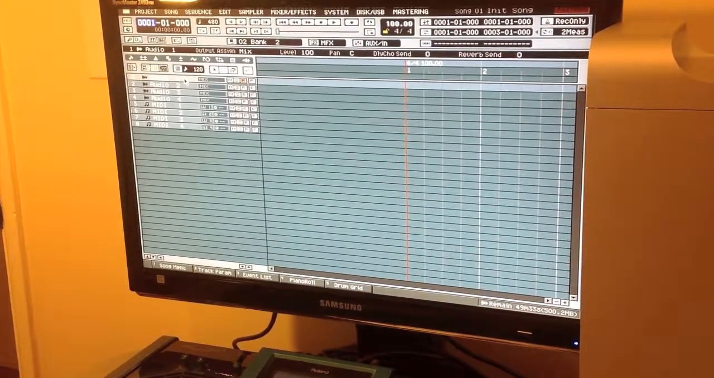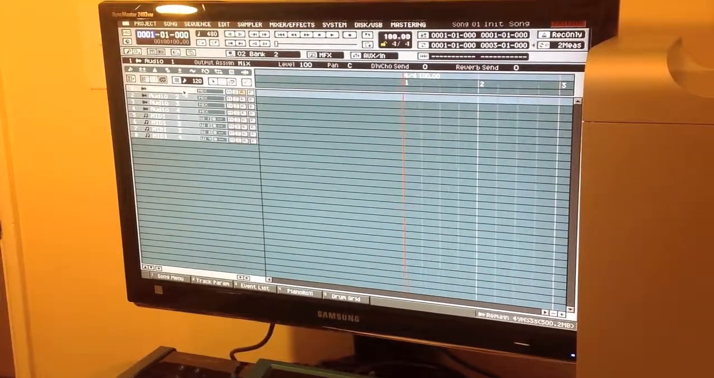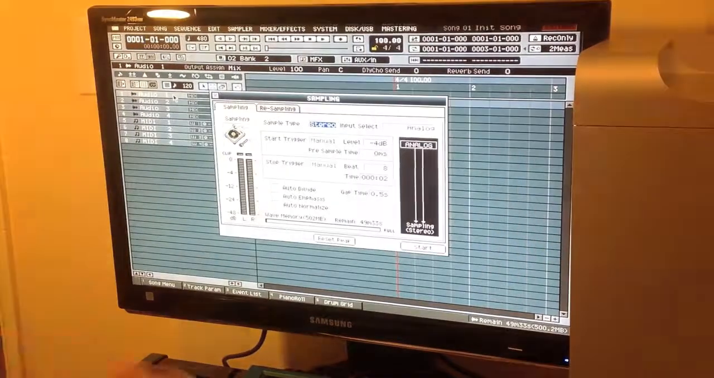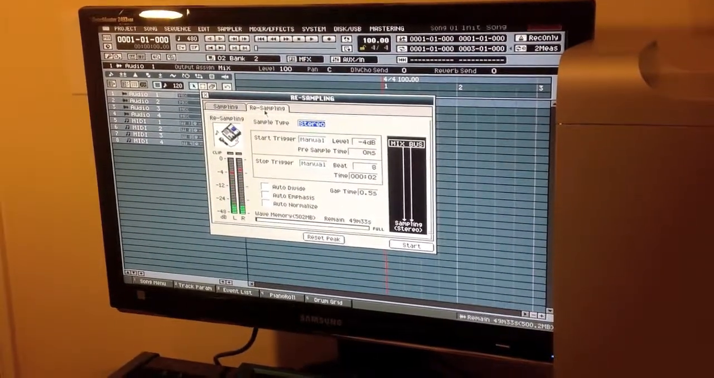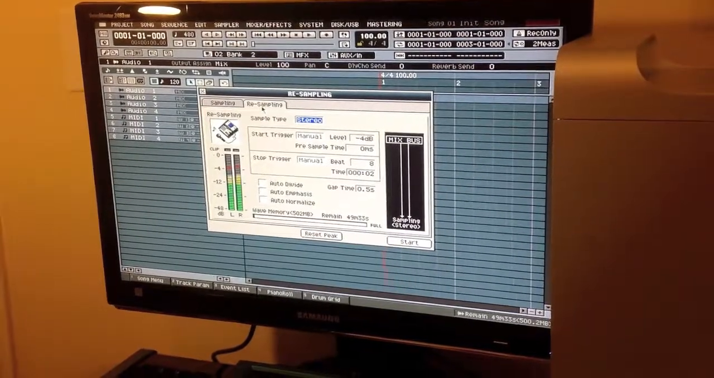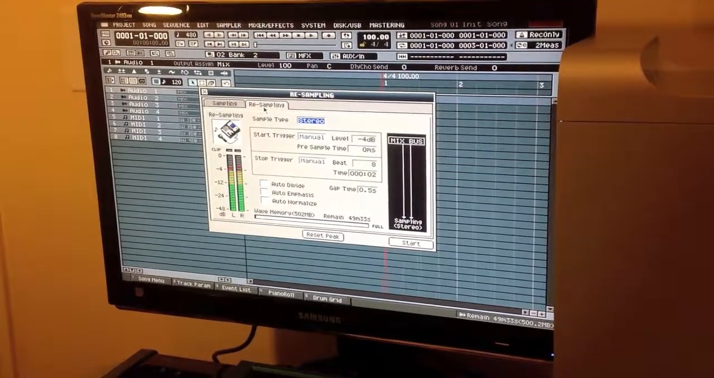And you're going to hit the pad so you hear it. And what we're going to have to do is resample it. So you hit sampling, resample. So that's a time stretch beat, and we're going to resample that.